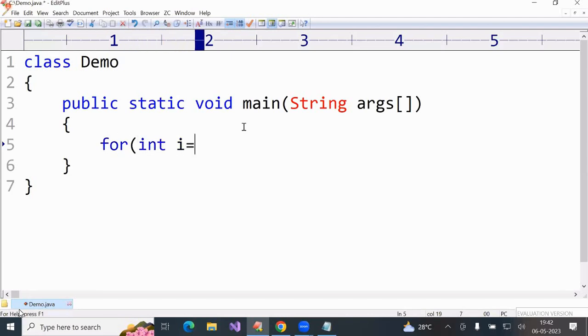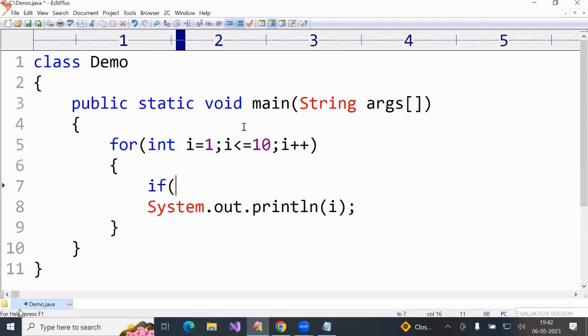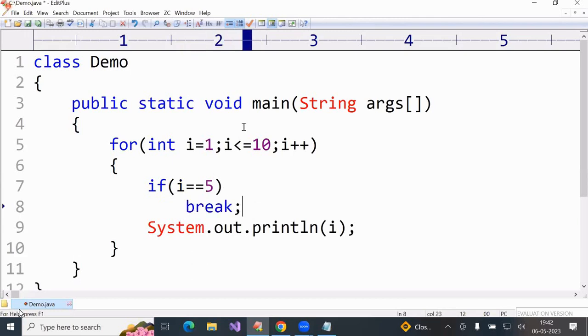For integer I equal to 1, I less than or equal to 10, I plus plus, System.out.println(I). What is the output? 1 to 10. If I double equal to 5, break. What is the output? 1 to 4. Whenever I value is 5, it breaks the loop.